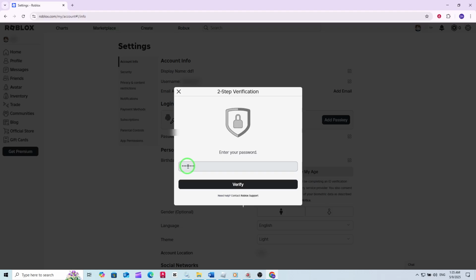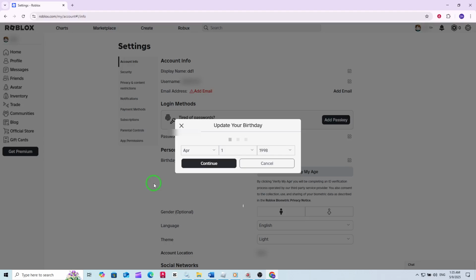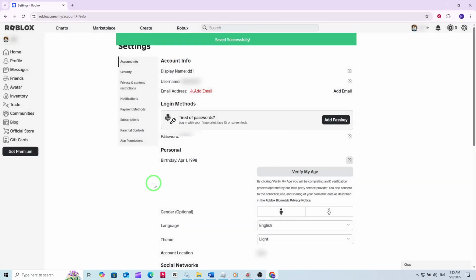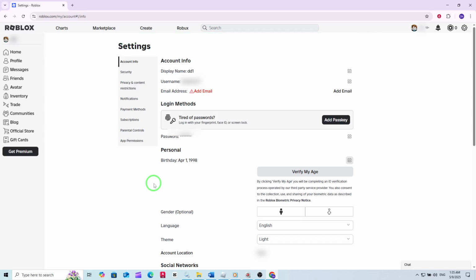Depending on your age or the changes you make, Roblox might ask for extra verification, like confirming your email or getting parental consent if you're under 13. Just follow the on-screen prompts if that happens. And that's it. Your birth date is now updated on your Roblox account. Remember, keeping your information accurate is important for unlocking features and ensuring your account stays secure.